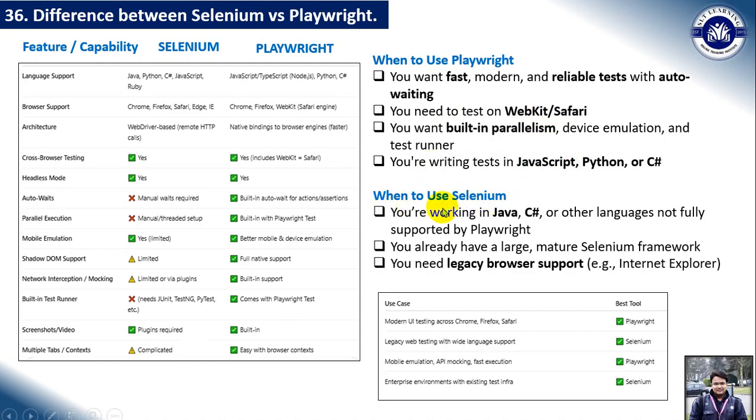And when do you want to use Selenium? When you are working with Java, C# or another language not fully supported by Playwright, or you already have a large, mature Selenium framework, then you can go with Selenium. If you need legacy browser support, like Internet Explorer, then you can also go with Selenium.